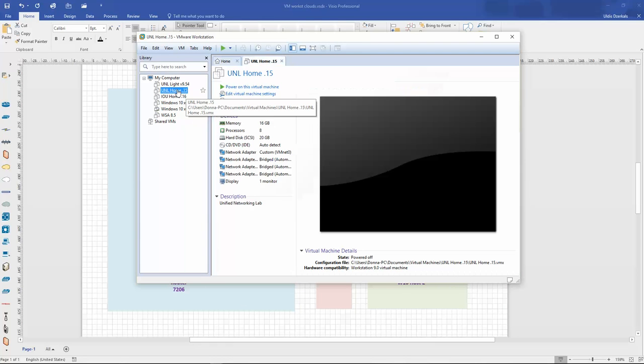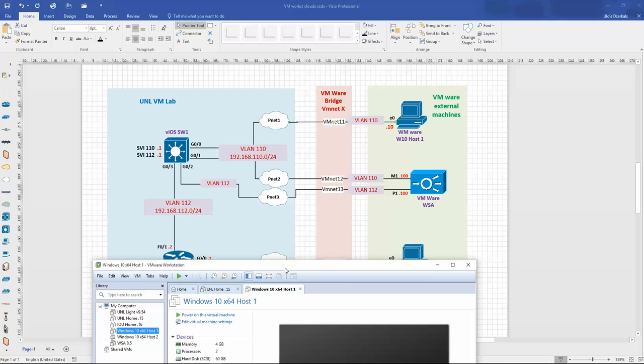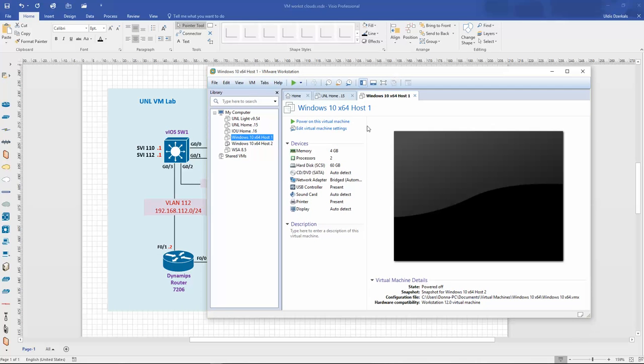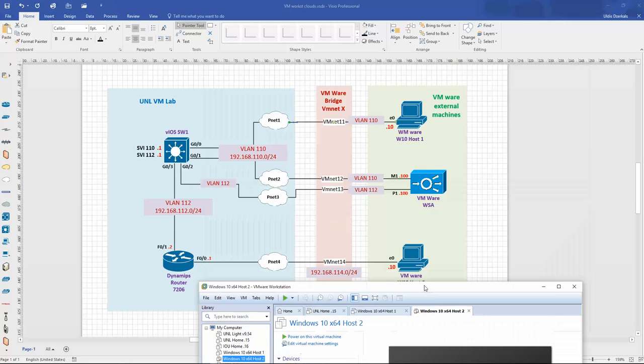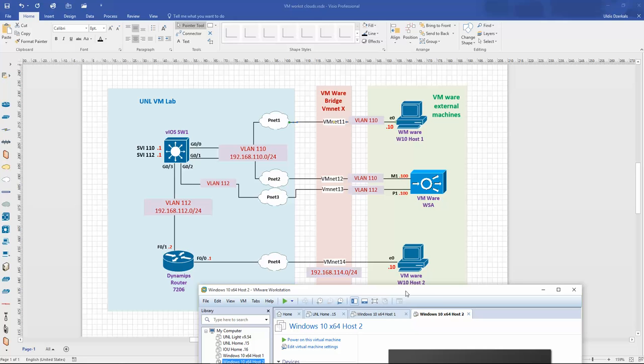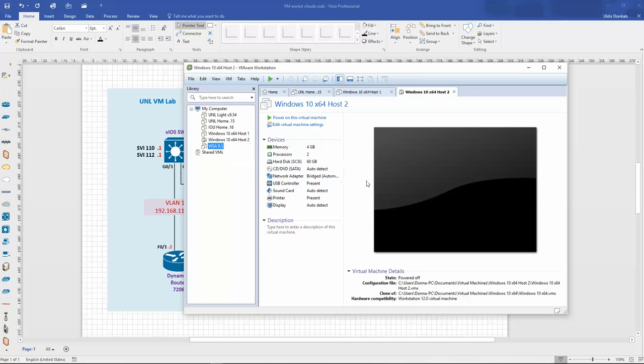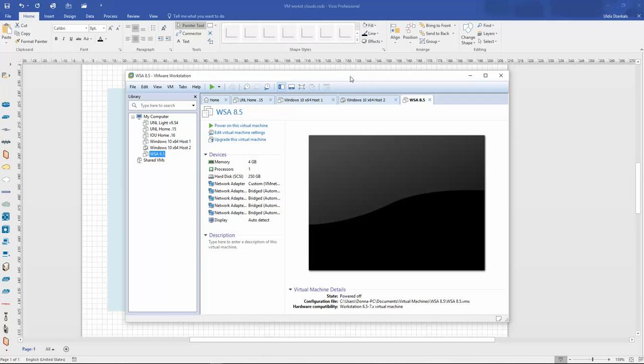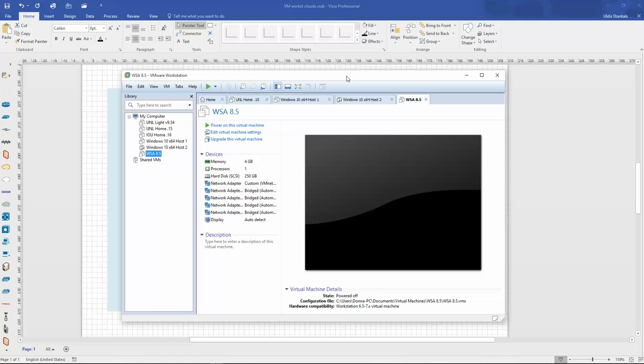Look at this. Here is UNL itself. Here is Windows host 1, right? Look at the picture. Here is host 1. Here is host 2. Good. And we have the VSA. This is the newest VSA. I just downloaded it from Cisco for testing purposes. I even loaded the demo license in it, and actually it works great.